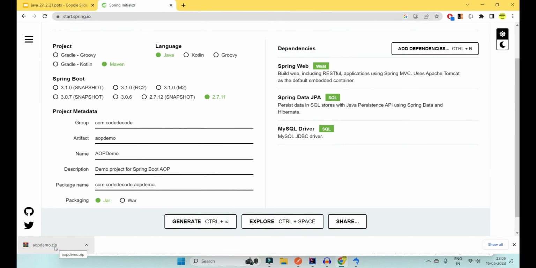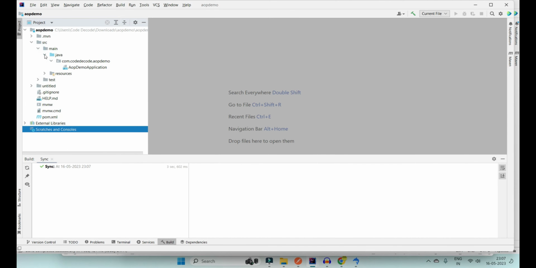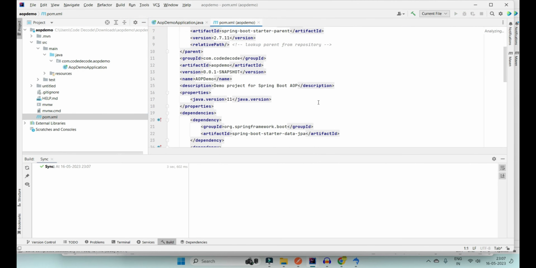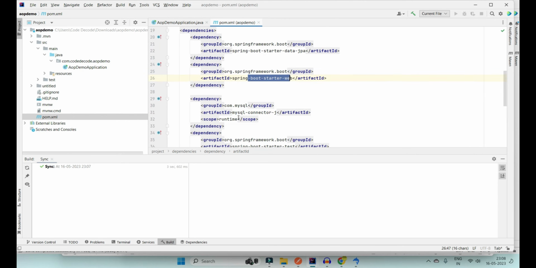I'll be importing this application in my IntelliJ. Imported the AOP demo project in my local and the sync is complete. This is my AOP demo application where I'm going to implement AOP in a web application. In the pom.xml, if you can see, I have the Spring Starter Data JPA dependency, the Spring Web dependency and the MySQL connector dependency, which will be used for our entities to get saved and retrieved from the database.